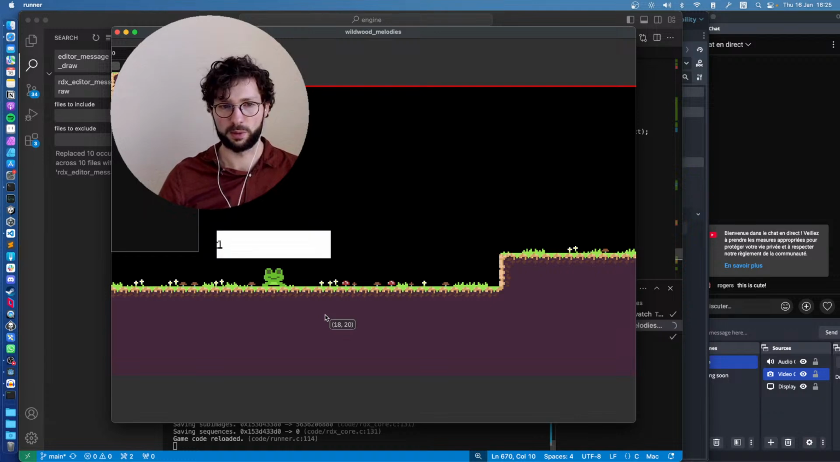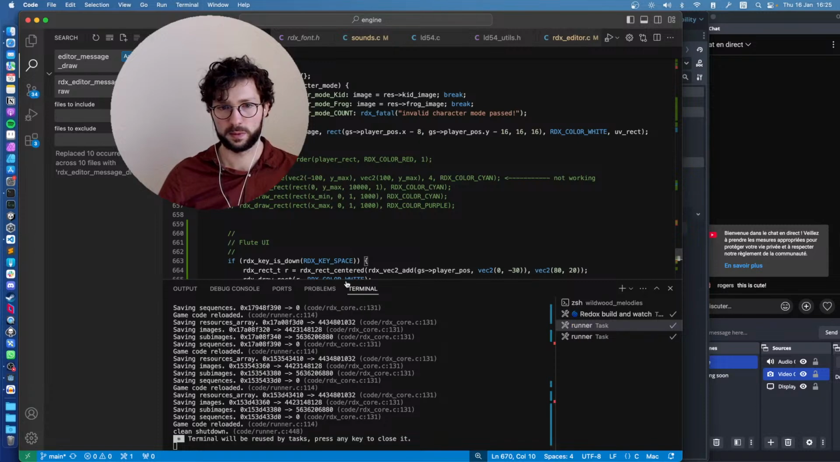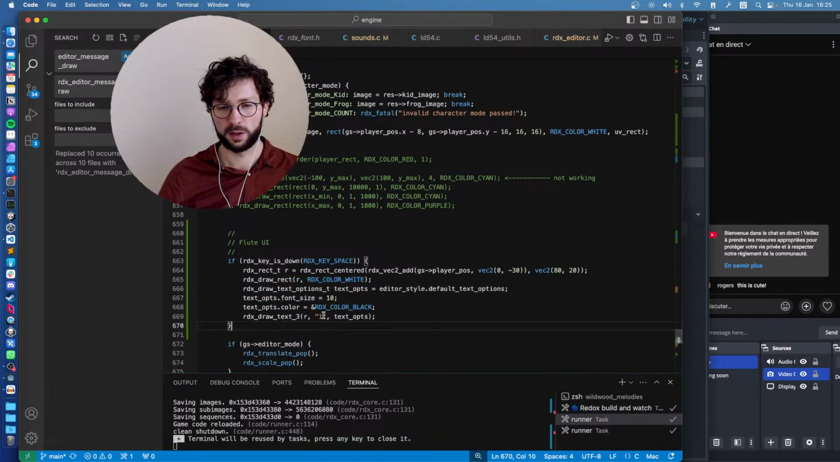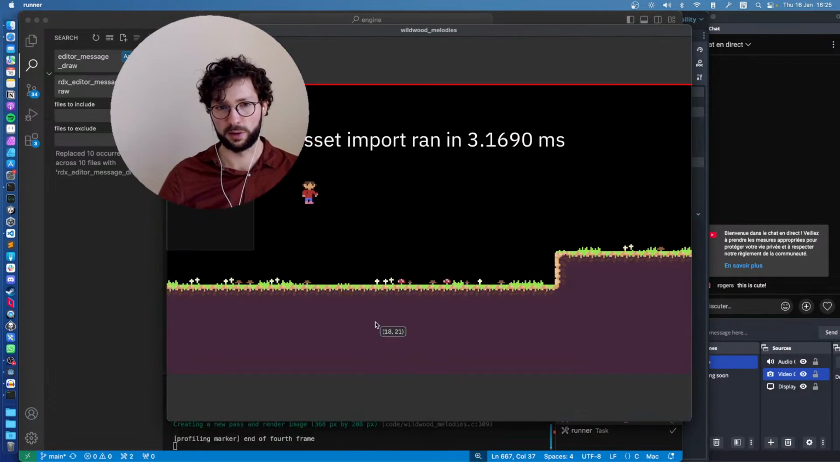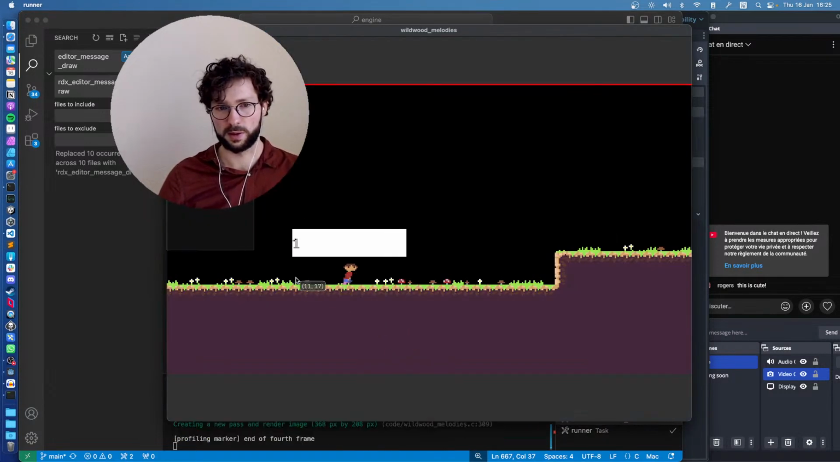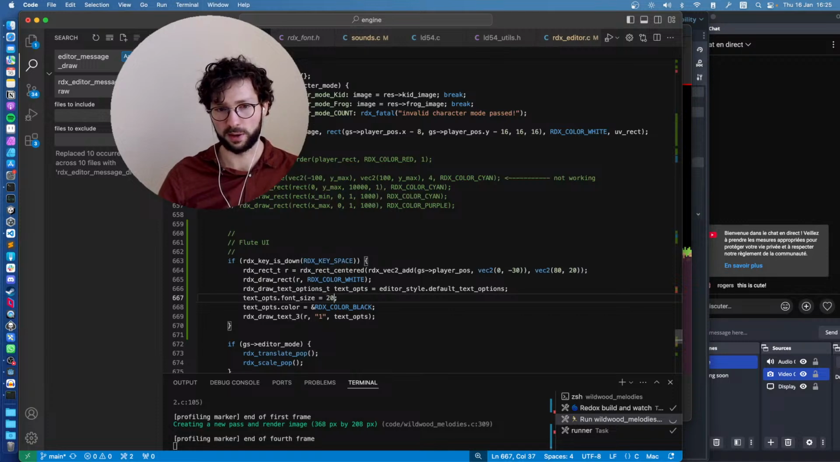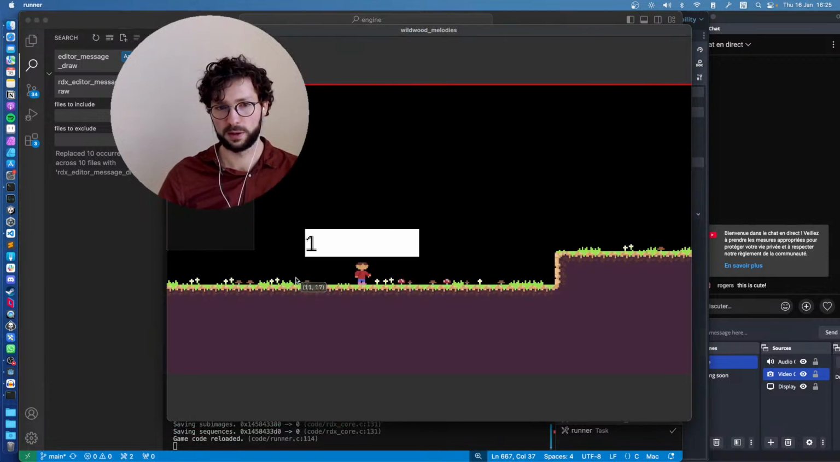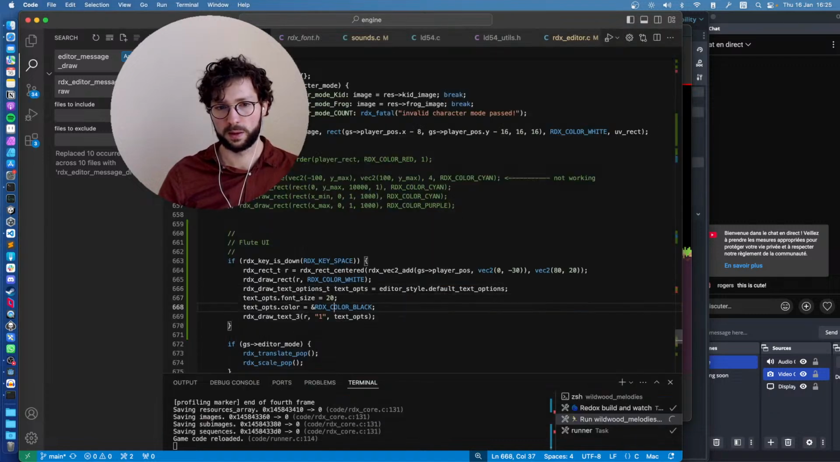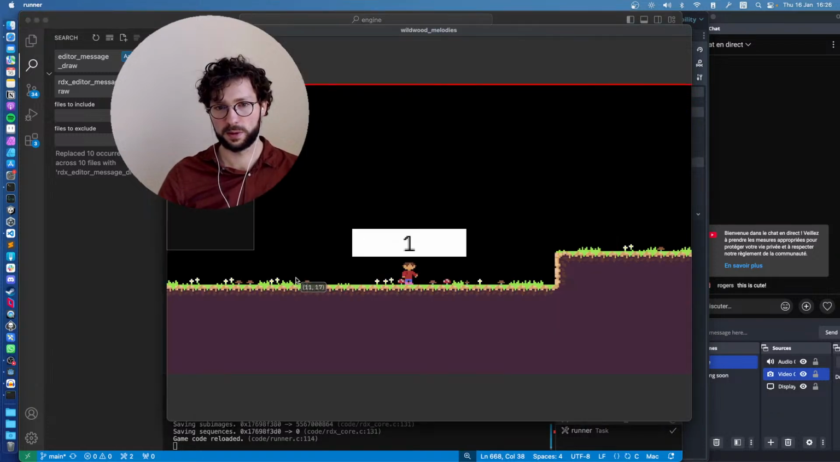Okay, so now there is a 1 here. Oops. And maybe you can make it a little bit bigger. I shouldn't have quit. 1. Yeah, it's very blurry because it's not like pixel art style. And we can center it. Align 0.5. Okay.